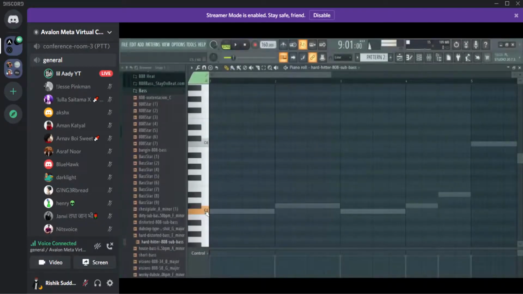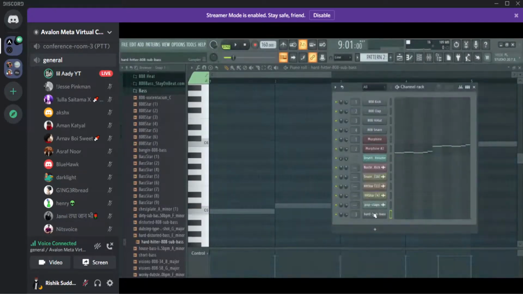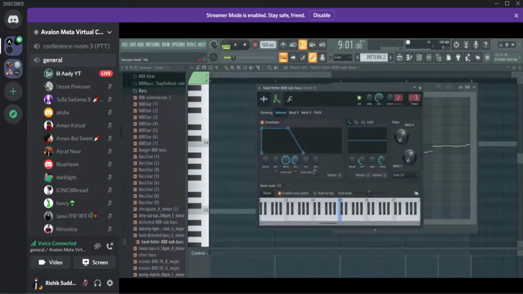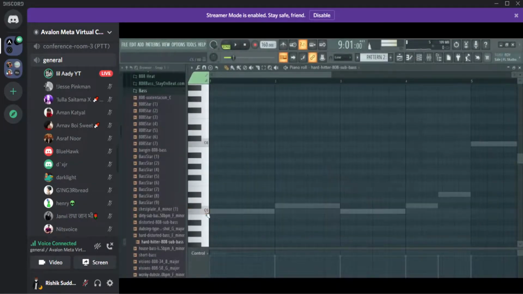Okay, we have a basic pattern going on. Now that we have the kicks, another thing is that some people like to have it kind of old school, just having the kicks, snares, and some hi hats. That's it. Pretty basic stuff.